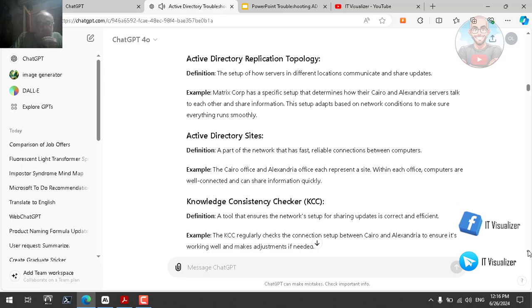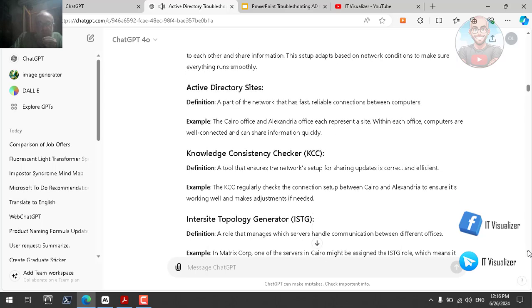Active Directory sites. A part of the network that has fast, reliable connections between computers. Example. The Cairo office and Alexandria office each represent a site. Within each office, computers are well connected and can share information quickly.